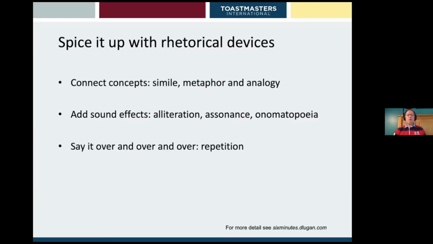Say it over and over and over. Repetition is a great way to reiterate points and just emphasize them. And if you go to Andrew DeLugan's website, he's got some examples, and there are different names for different types. There's one called anaphora, which repeats words at the beginning of phrases.